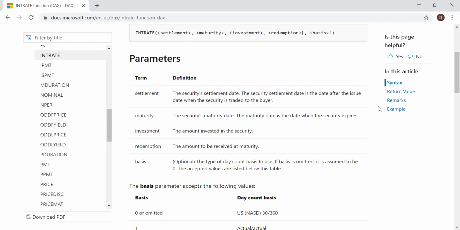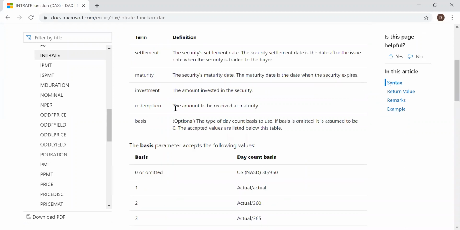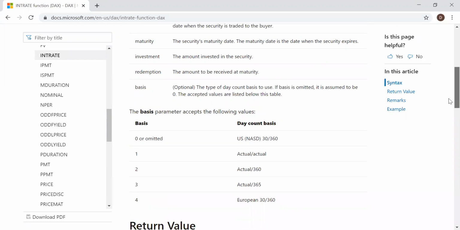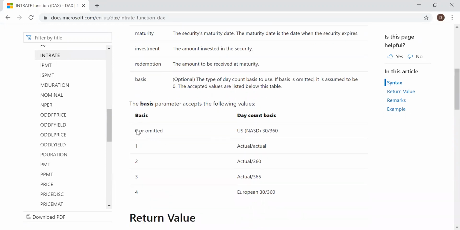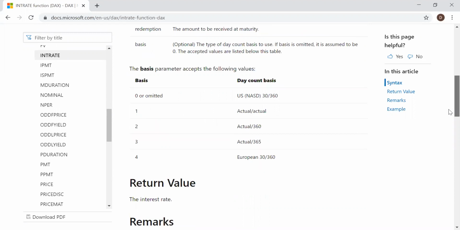And we have the maturity, the security's maturity date. The maturity date is the date when the security expires. The investment is the amount invested in the security, and redemption is the amount to be received at maturity. And we have the last parameter, which is optional. You can input the values from 0 to 4, the basis of the way the day count is considered.